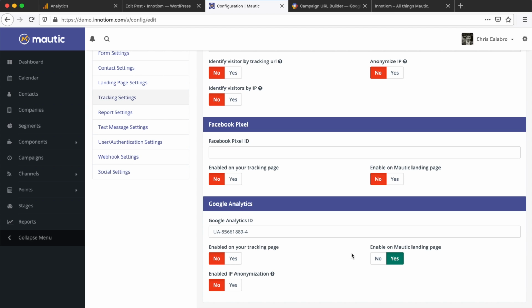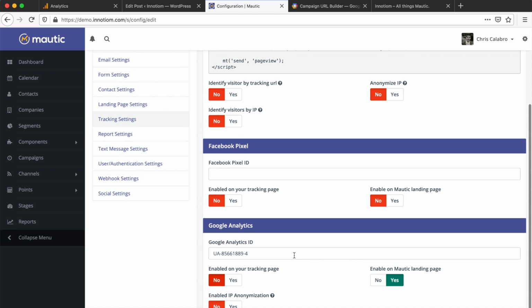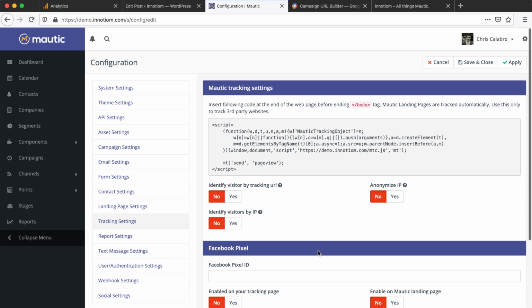If you're tracking these forms on your website, hopefully you already have Google Analytics installed there. If not, you can also enable Google Analytics to run alongside your Mautic tracking code by adding this, but you should not need that if you already have Google Analytics on your website. So we have Google Analytics on our Mautic landing page, and I know I already have Google Analytics on my site. So let's go and first create our form.